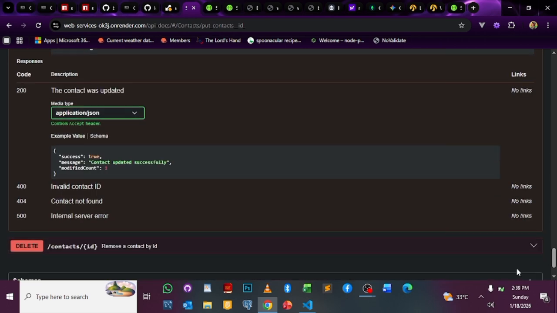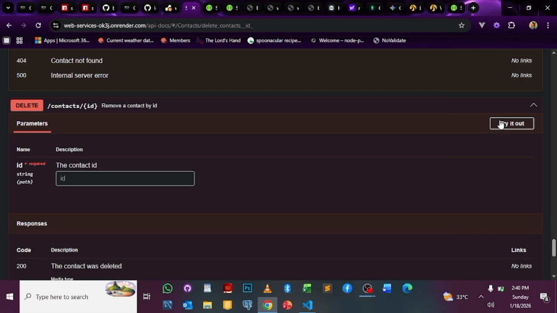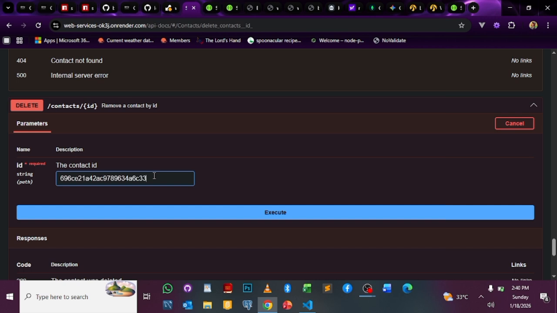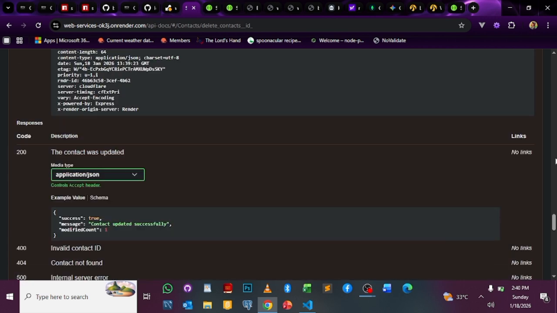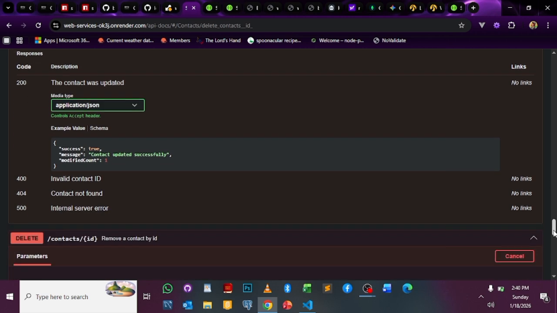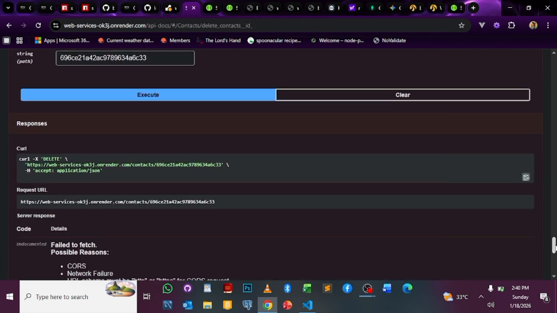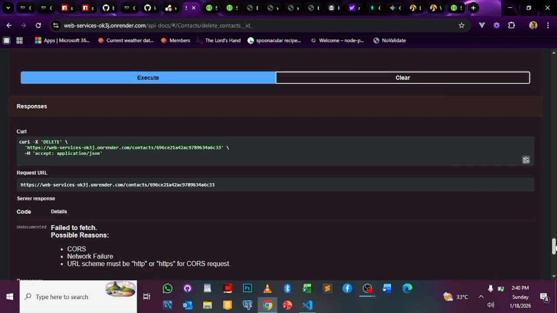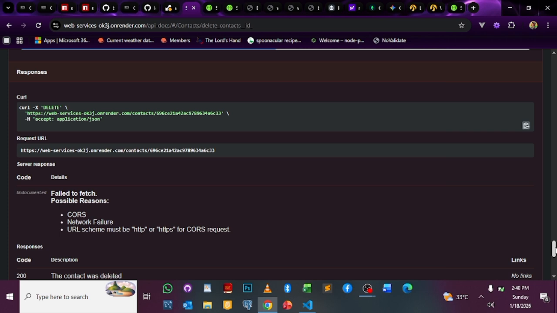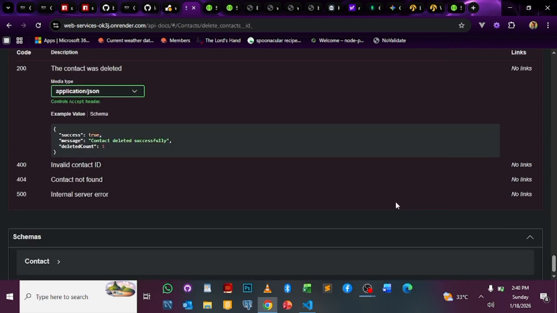So we're going to go ahead and delete the contact we just added. Try it out. So I'm going to paste the ID here, execute. And you can see, success true. Contact updated successfully. Oh, sorry, this is not it. It's right here. Yes, there we have it. Success true. Contact deleted successfully.